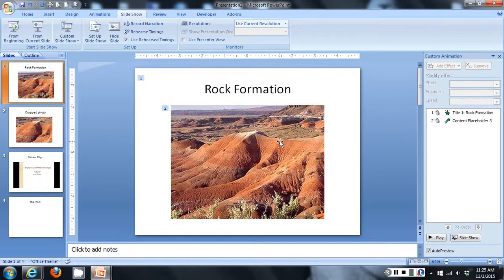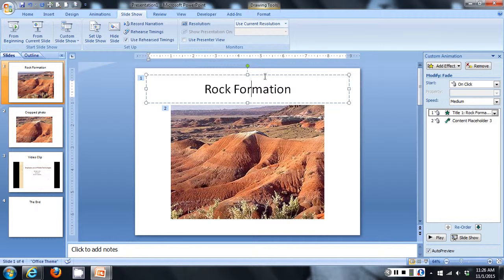Now, how do I get the objects to appear in the order I want them to? That's very simple. You just apply the animation in the order in which you want it to appear. So starting at the top of the slide, if I want the rock formation title to appear first, I would give it an animation first on this slide. If I want the photo to appear second, I would give it an animation second. So that's how that works. If you want everything to appear at once, you can select both objects, and then add the animation at that point, and it will have both objects fly in or appear at the same time.